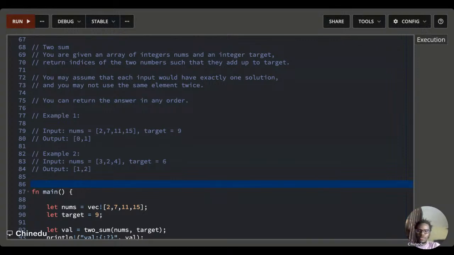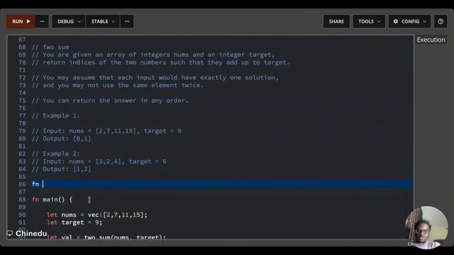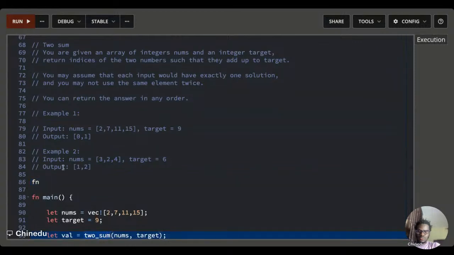Okay, so the brute force approach. Now, if you look at this, let me comment this out first. Or before that, let me just write the function. So I'll say function twoSum, and this function is expecting two things. So nums, which is a vector of i32s, which is an integer, and let's just call it target. Just keep it simple. And this target is an i32, an integer.